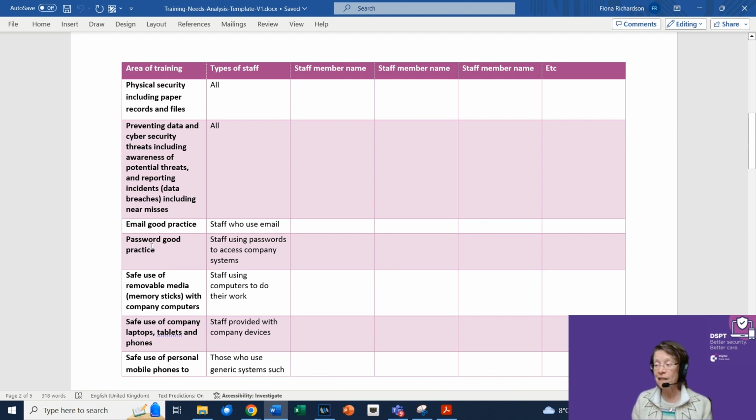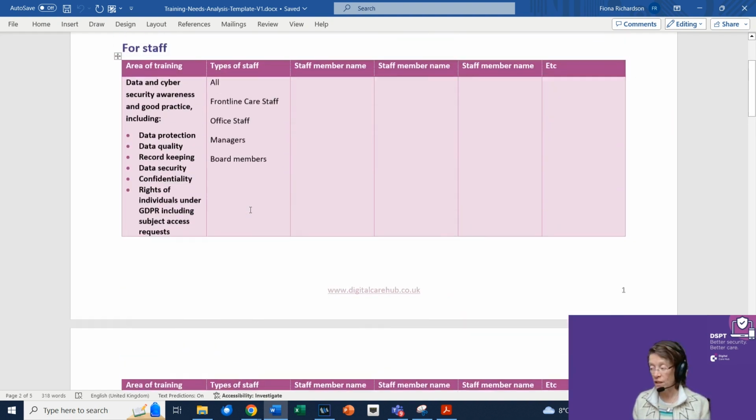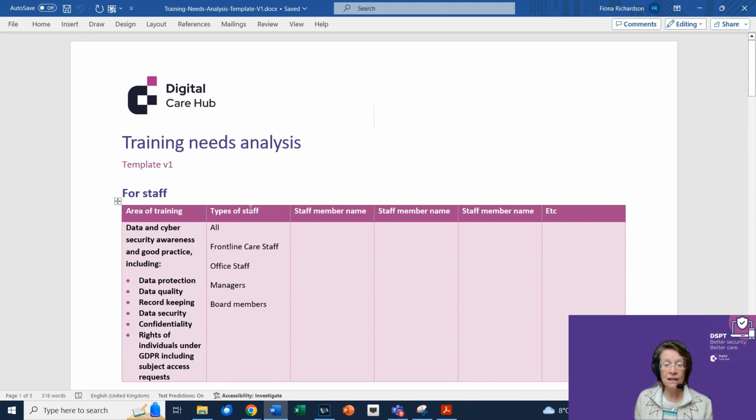So you'd need to identify which staff would need which types of training. This is only a guide. You'd need to actually think about your organisation and your staff and think about who needs to know what. But this would be a helpful template for you to use.